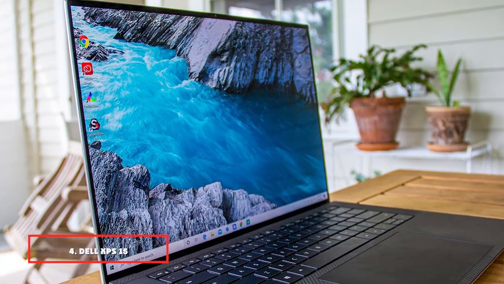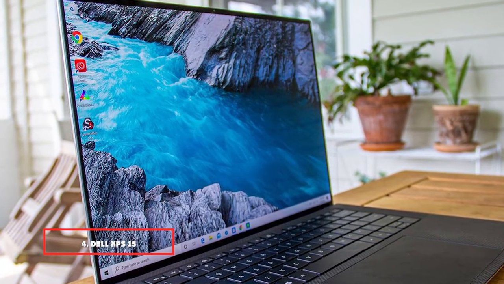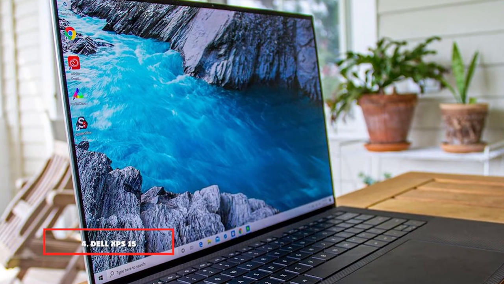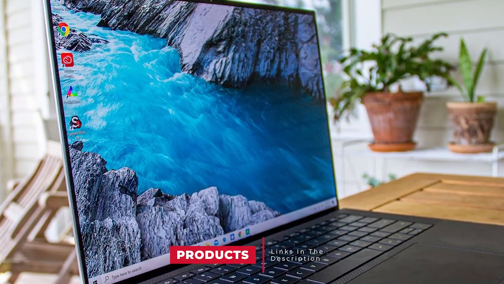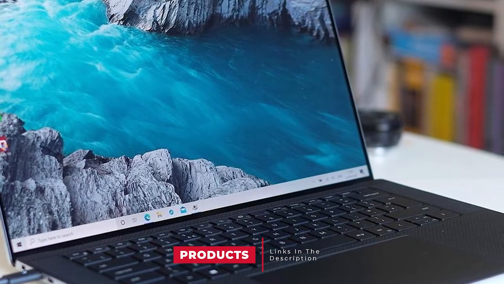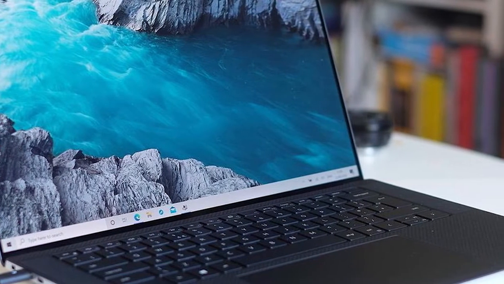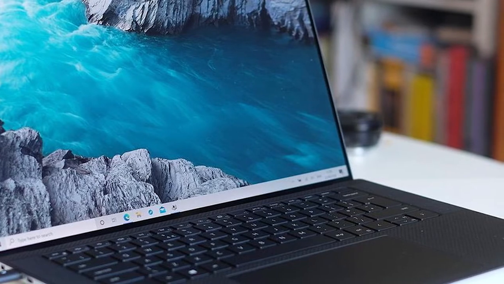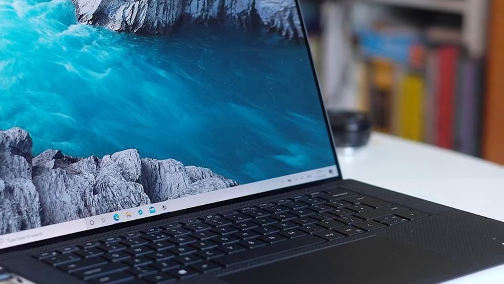Next at number 4 we have the Dell XPS 15. The Dell XPS 15 2021 is one of the best laptops on the market for just about everybody, let alone video editors, especially if you're looking for other Windows-based options. If you don't want a Mac and can't get to grips with macOS, then this is the laptop for you.